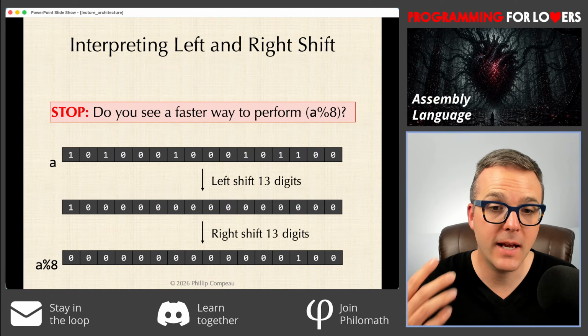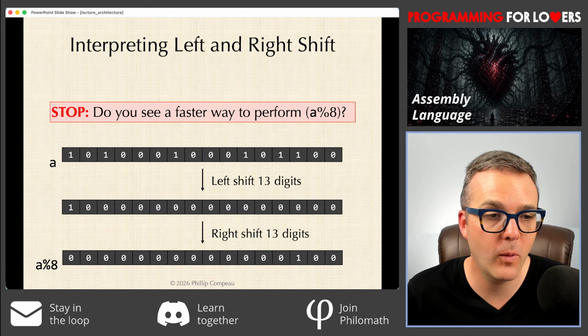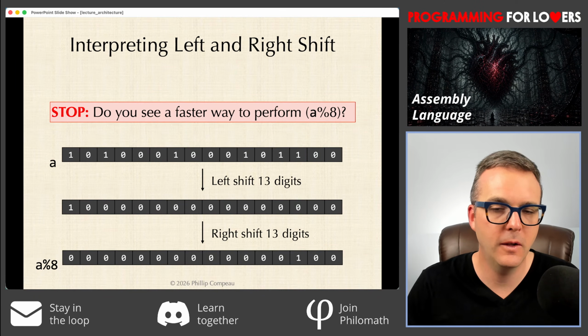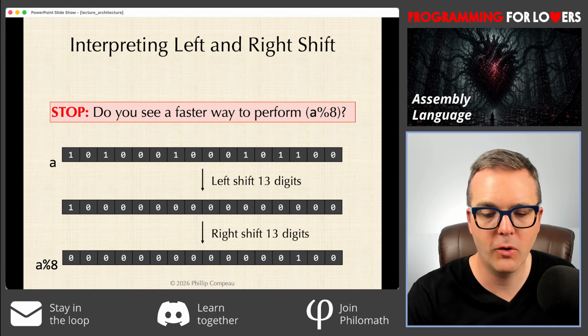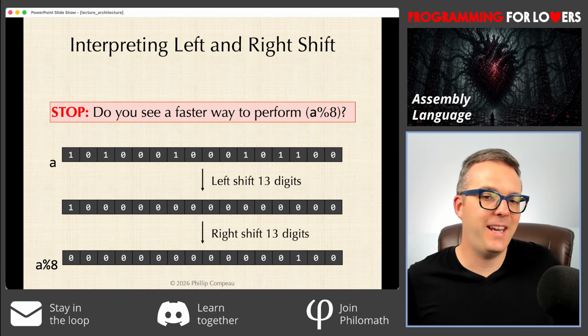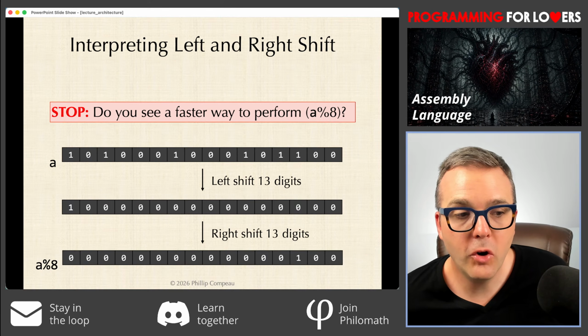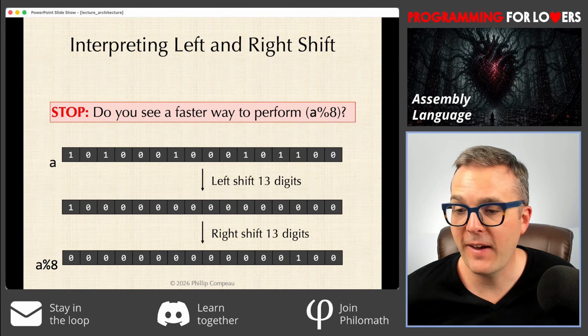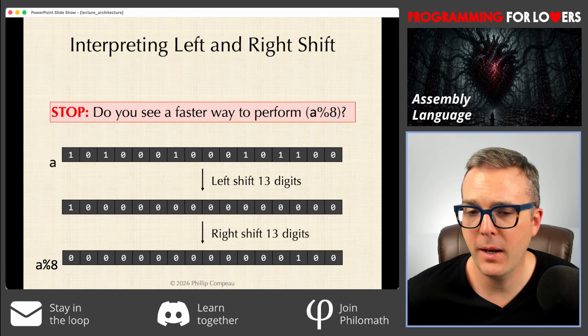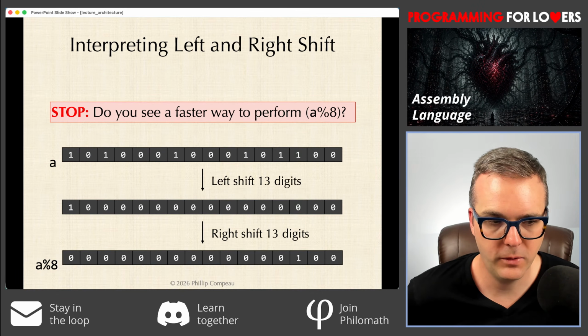Now, I wanted to ask you if there's a faster way to perform this, because this requires 2 operations. And people have made careers going back decades on being good at doing something faster with simple operations where it might not be initially clear how that works.